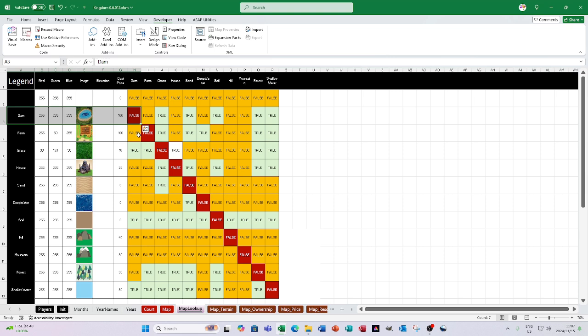And then we said certain things cannot be built on other things, like for instance a farm cannot be built on a dam. Grass cannot be built on other grass, and grass cannot be built on sand, because I don't want it to be built on a beach. So these rules you can decide for yourself.